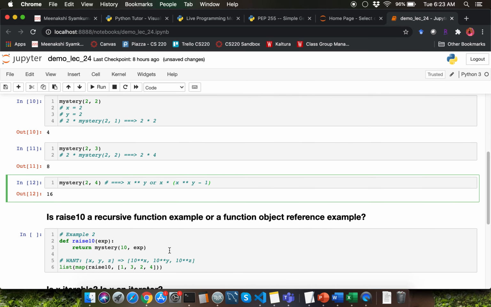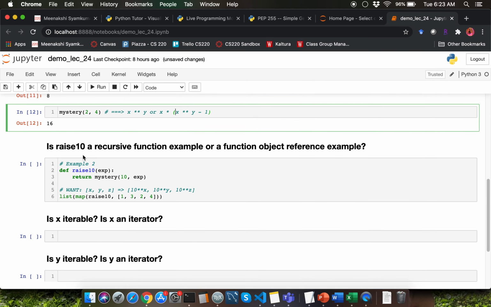Let's go through question number 2 here. It's asking if raise 10 is a recursive function example or a function object reference example. What is the definition of the raise 10 function? It's taking one argument which is defined as the parameter exp, and it's simply calling the mystery function by passing the arguments 10 and exp to it. We are directly returning whatever mystery is returning. So clearly the raise 10 function performs 10 to the power exponent.